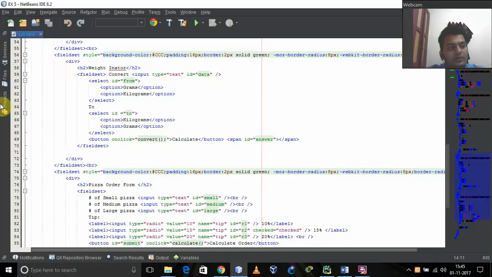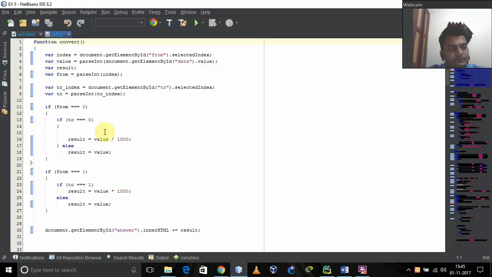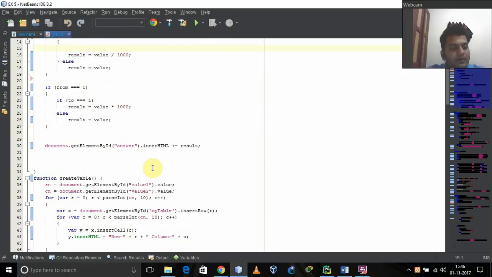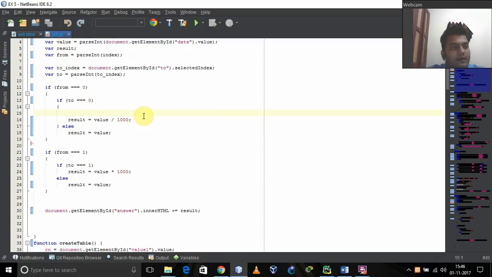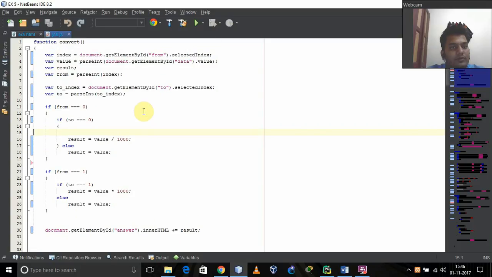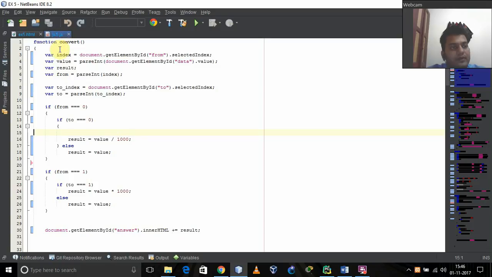Let me move to the JavaScript file. Here you can see the JavaScript file. First I'll tell you about the form document. This is the function convert. For the function convert, here you can see the conversion of kilograms to grams. I have created a function that is convert. Whenever that button is clicked, this function will be called.